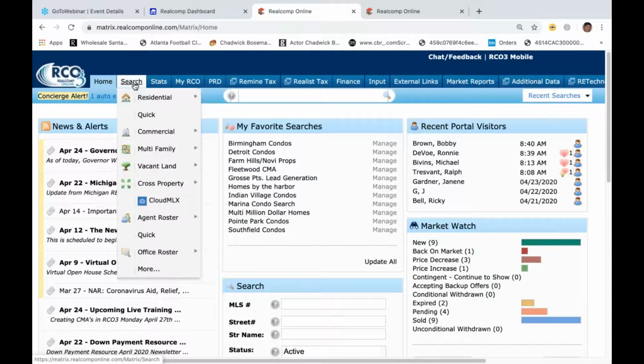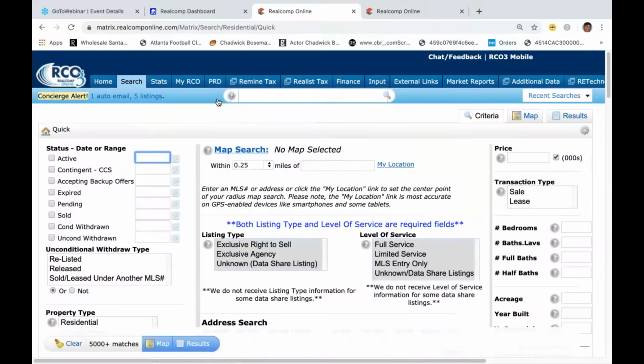I'm going to hover over search and choose residential. Now I can pick quick or detail. It's really up to you, but I'm going to pick quick for class.